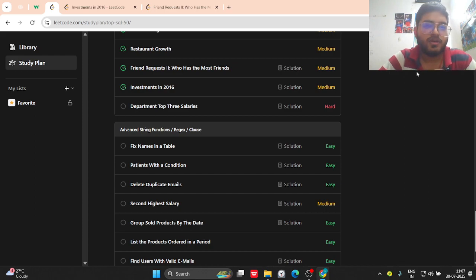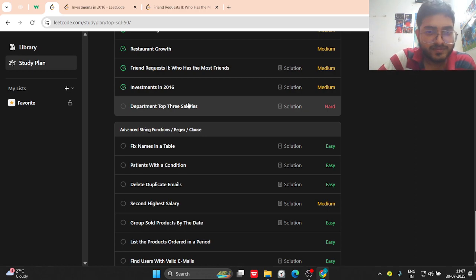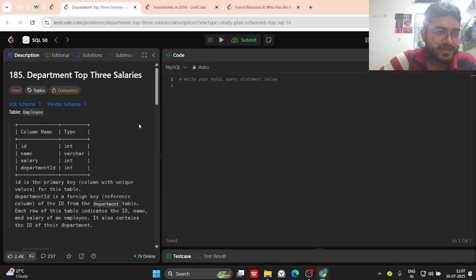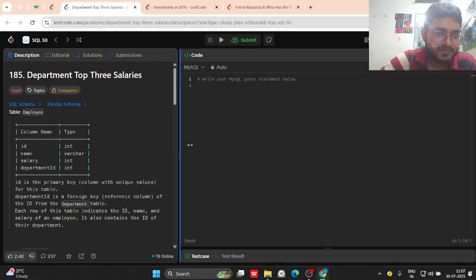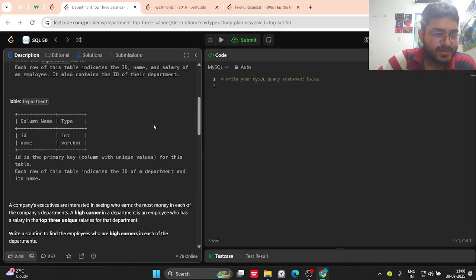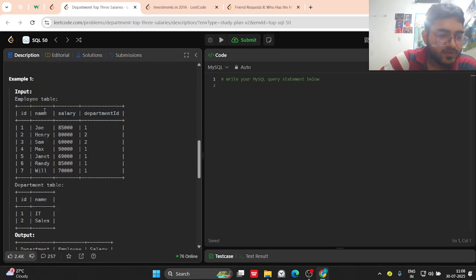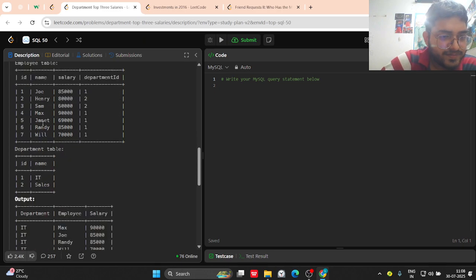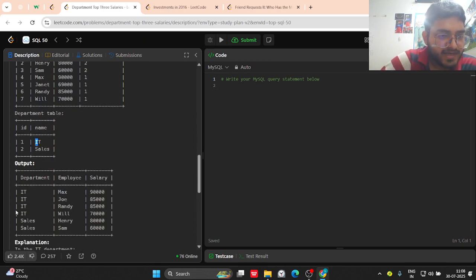So now we are going to solve the most wonderful problem as per LeetCode. Let's see. They're given two tables. That's what's interesting. What they actually want is, okay, department is IT and sales.